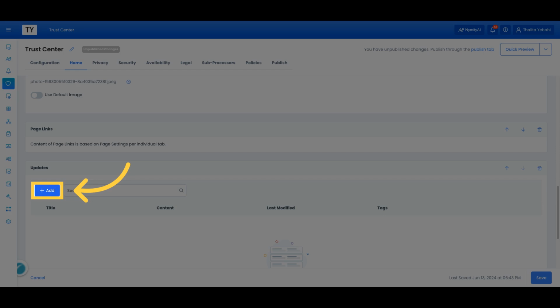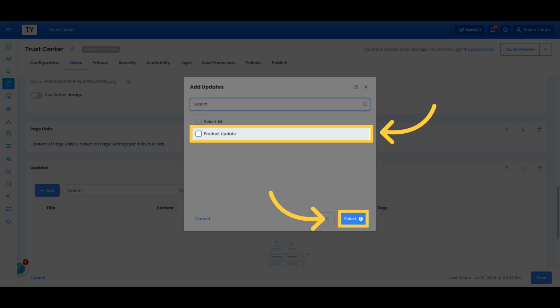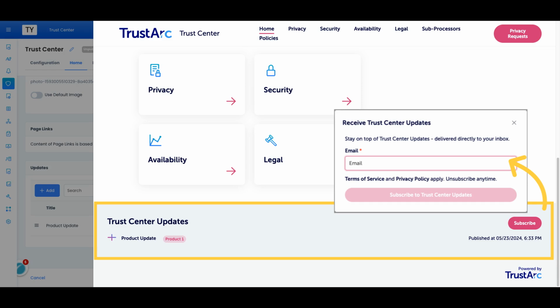Updates, if enabled, will list any updates that need to be listed and that have already been added to the setup option of Trust Center. This was demonstrated in the first video of this playlist, that is linked here in case you need to watch it now. We will click on Add to select the updates that need to be displayed in our home. Select our product update that has been previously added and click on Select.